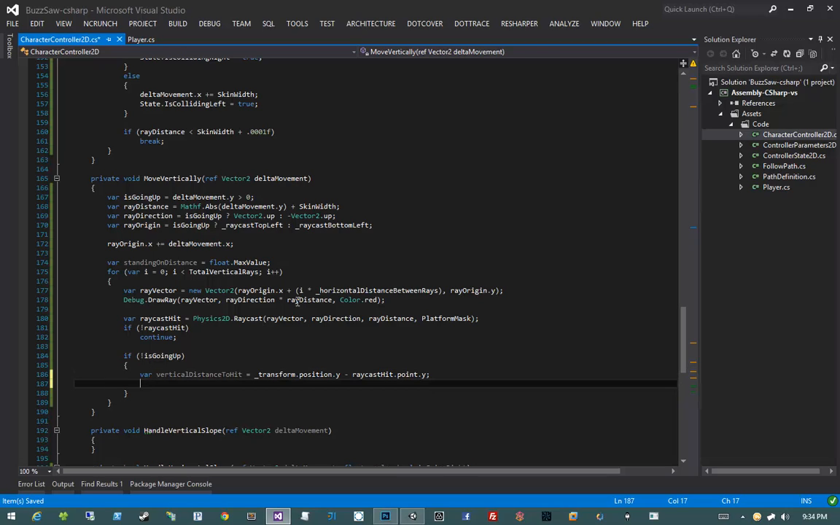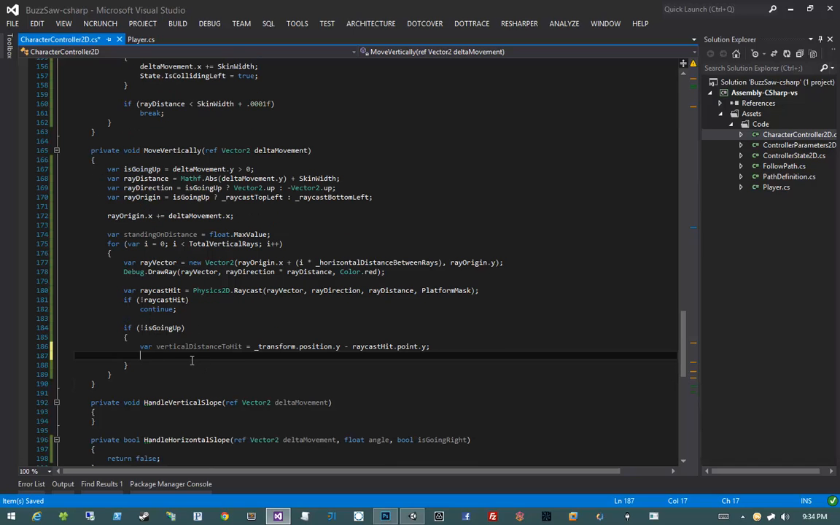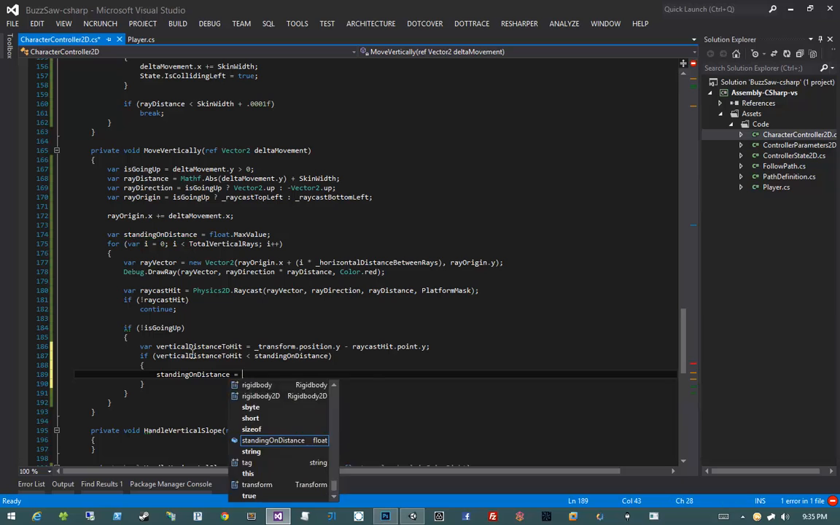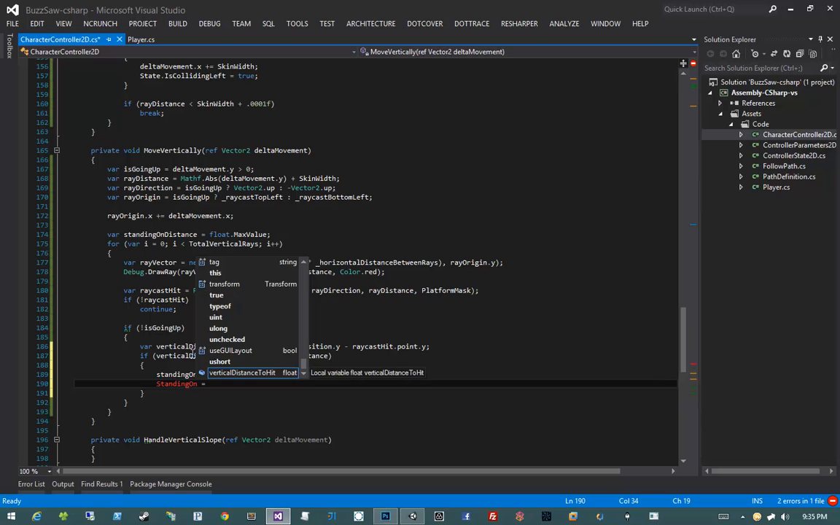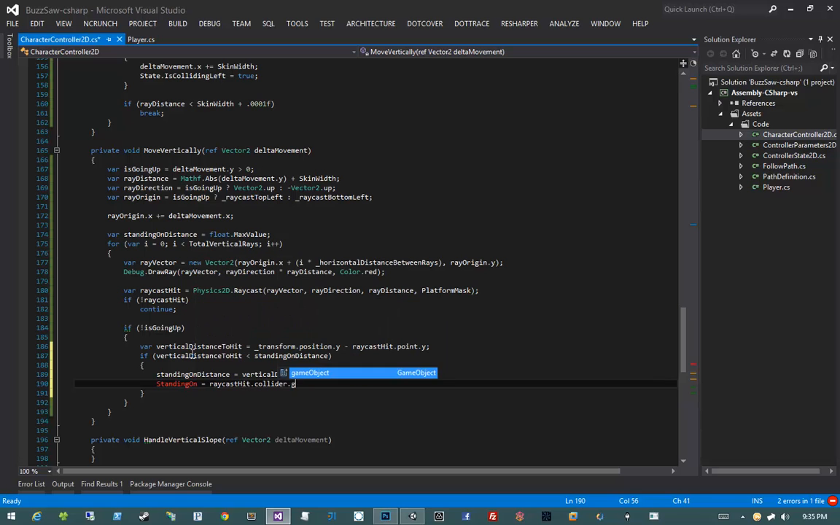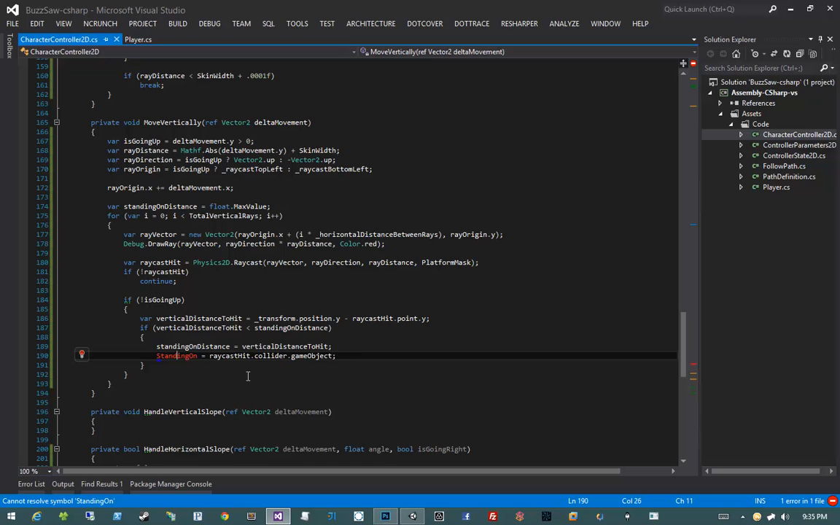Then the logic for finding which platform we're standing on is effectively going to be: what is the ray with the shortest distance to that object that we're casting. So I'm going to say if vertical distance to hit is smaller than standing on distance, then standing on distance equals vertical distance to hit, and then standing on equals raycast hit collider dot game object. Now note that standing on is a property that doesn't exist yet, but when it does exist, it's going to contain the platform that we're standing on.